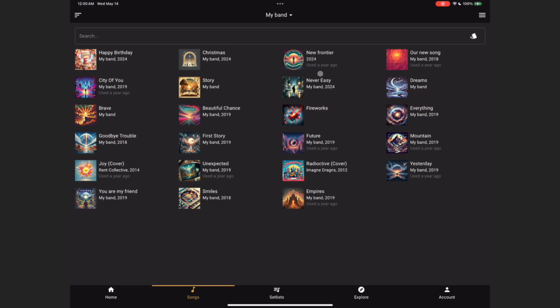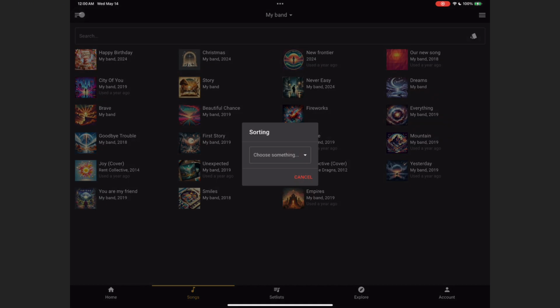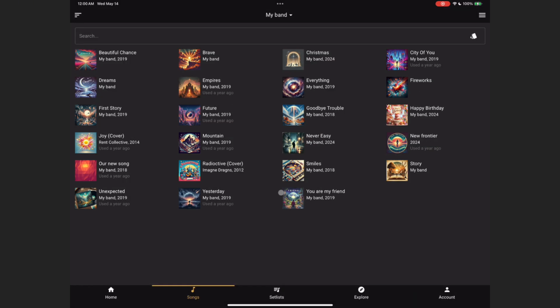Now, take a look at the top left corner. You'll spot a menu button. This little guy is your key to reorganizing your song list. You can choose to order your songs by the date they were created, by their release date, or alphabetically by name, whatever works best for your workflow. You can search for songs by typing in a phrase or even just a partial name you recall.